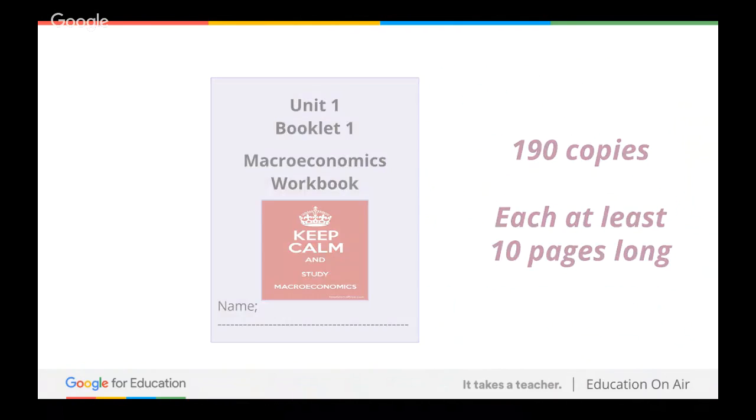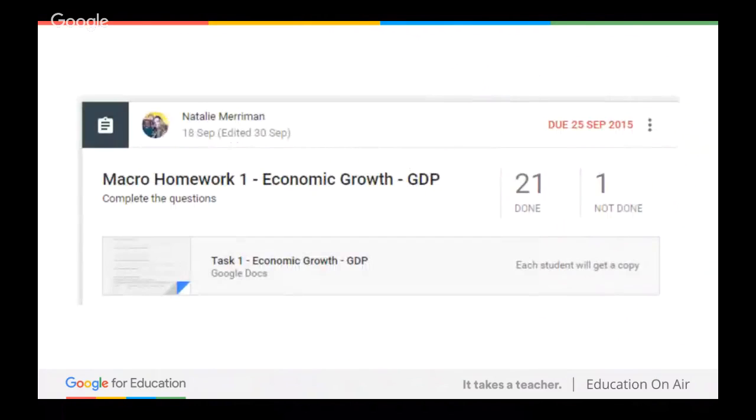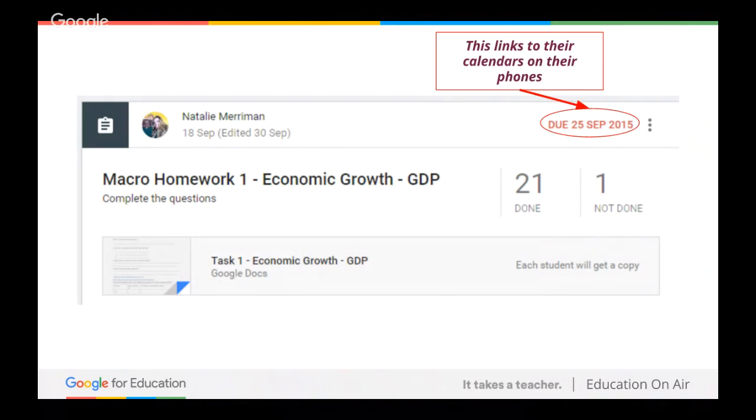So we decided to use Google Classroom to help us out. So each week we would set our task on Google Classroom. And thankfully now Classroom has allowed each student to get a copy, which makes the organization of your folders a lot nicer. I was also able to see when students had handed the work in and also chase up those that had not done their work. The due date very nicely links up with the calendars on their phones. So this means that they had no excuse to forget my homework.